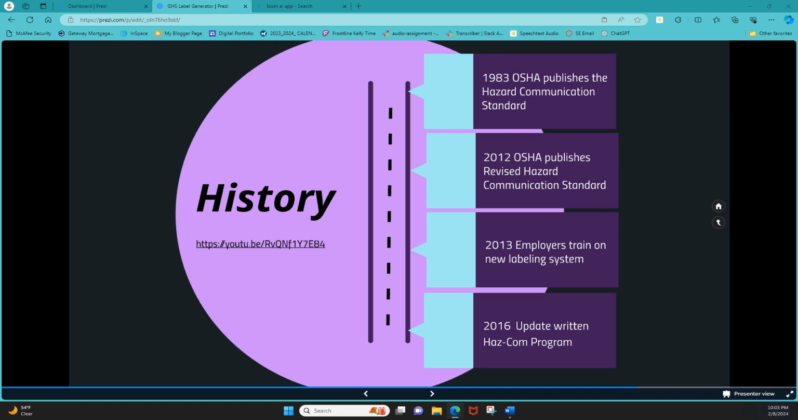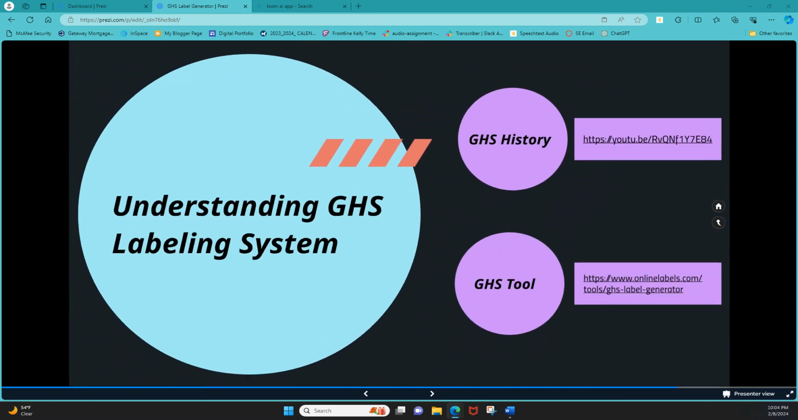So the system comes out in 2012, and then in 2013, they said, okay, you have 1 year to train all your employees on this new labeling system. And then they said, okay, everybody's trained in 2013. Now you have to rewrite and update your HAZCOM program. And that HAZCOM program has to follow suit with the labeling system. So they gave them 3 years. And it's been like that now for 8 years. And there are thousands and thousands and millions of chemicals, and there are still thousands of chemicals that are being created on a daily basis.